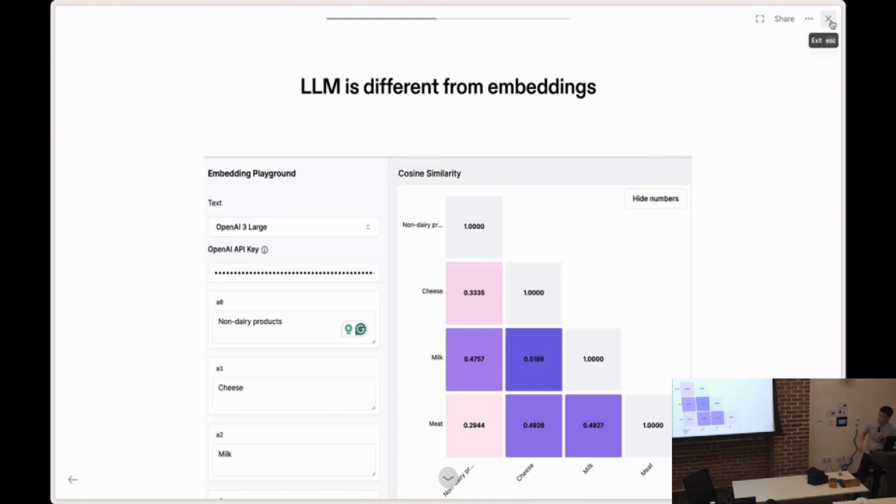This is one metric to illustrate the difference. You can use any playground today to try this. You just type non-dairy products, type cheese, type milk, type meat. You will find that non-dairy products is more relevant to milk and cheese than meat. Very counterintuitive.